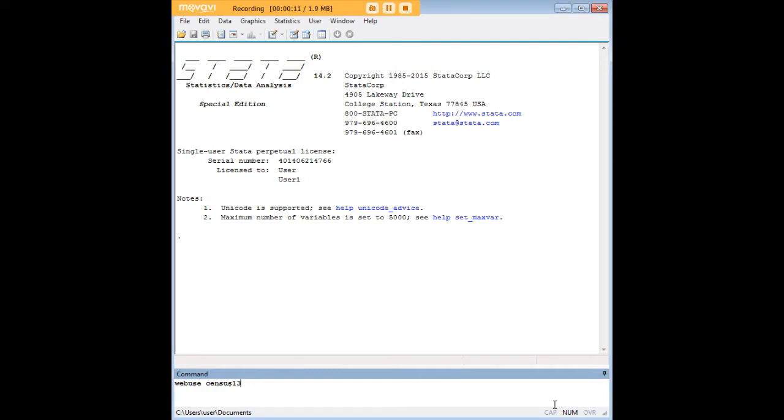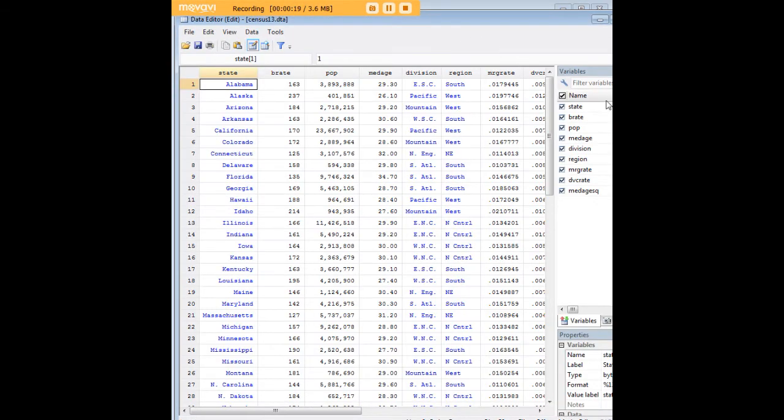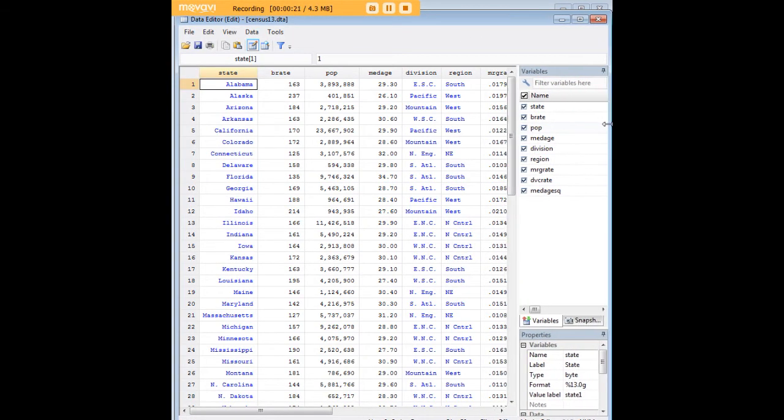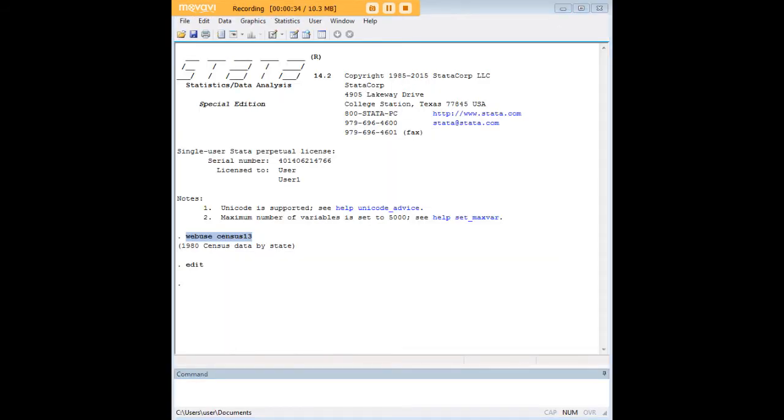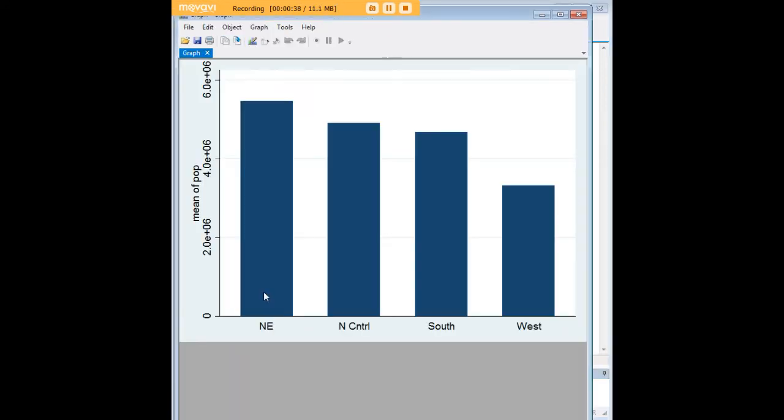In order to do so, we'll start with the Census 13 dataset, which we will load here using the web use command. And just to remind you, this is a dataset about the demographic qualities of states, including birth rate, population, and so forth, sorted by region, division. We are going to create a bar graph today featuring population. And the first thing we'll do is we'll create a bar graph of population over region.